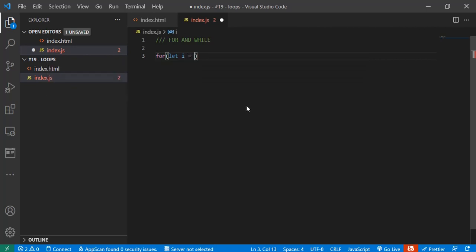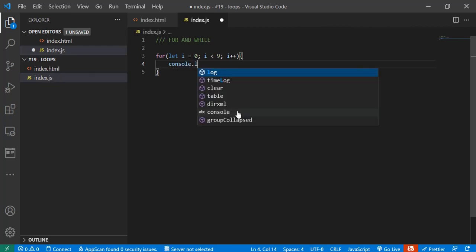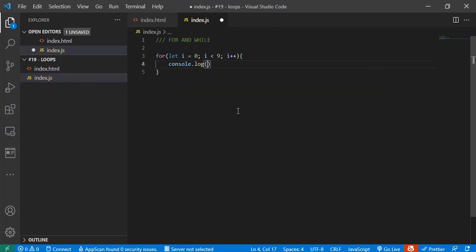Let i equal 0, then i is less than the total number of times that I want to execute, let's say 9, then i++. We are going to increment it. Then I'm going to say console.log. So what do I want to log? I want to log hello world. Save, and let's go check it out in the console.